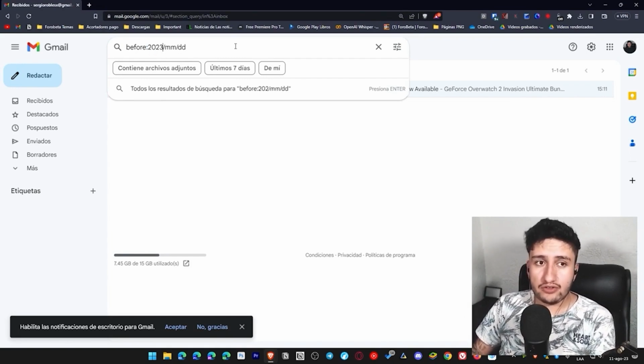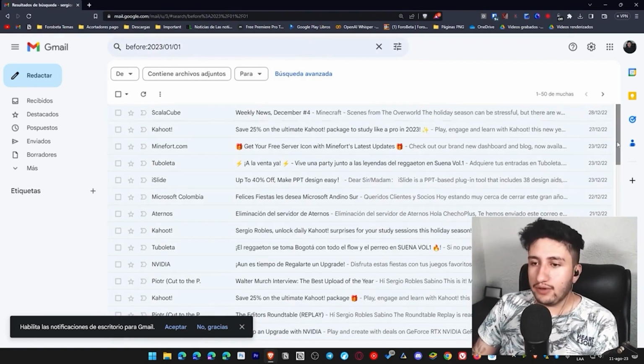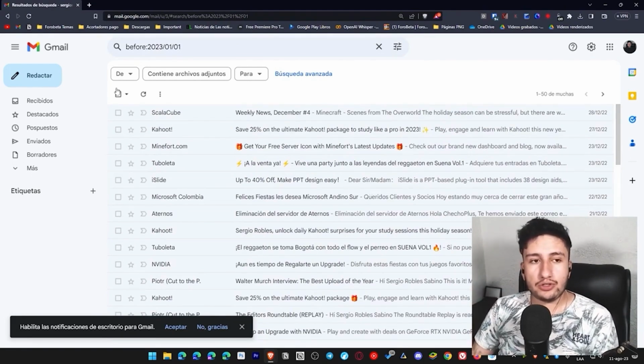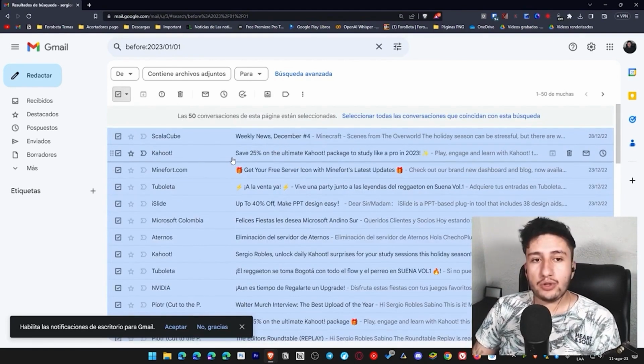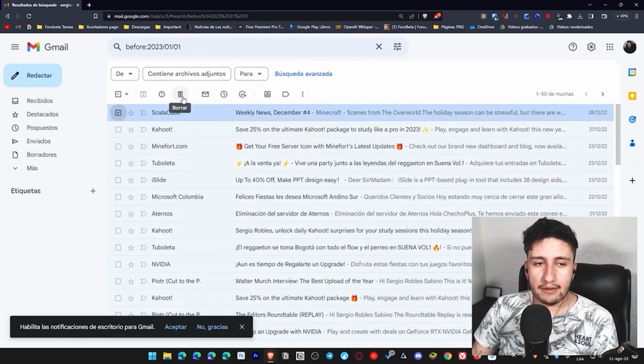Enter 2023 for the year, month, and day to see emails before that date. I do this yearly to clean up. Select emails and delete. For example, delete one you don't need. It's gone. Too many emails? Delete from a certain date or earlier. Use 2022 or 2020 instead of 2023. I have emails from 2019 and earlier. Select and delete in batches of 50.